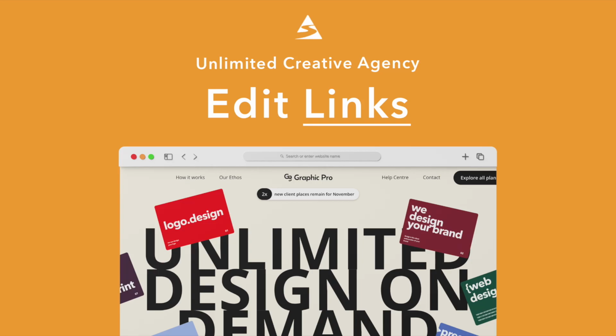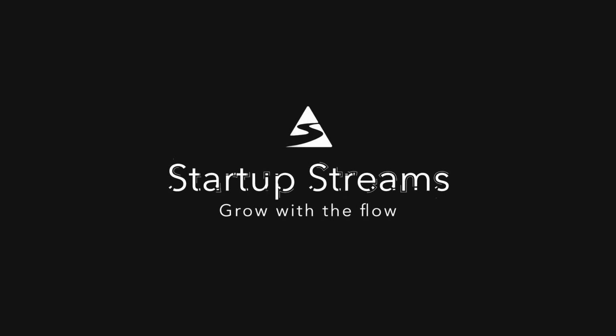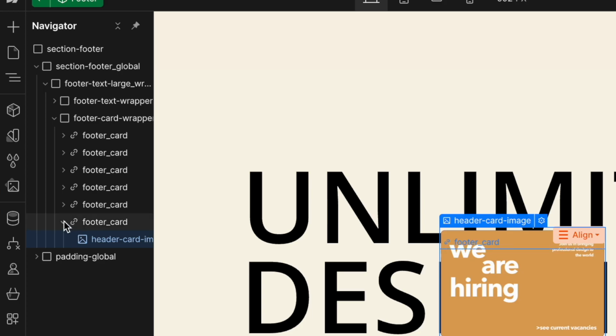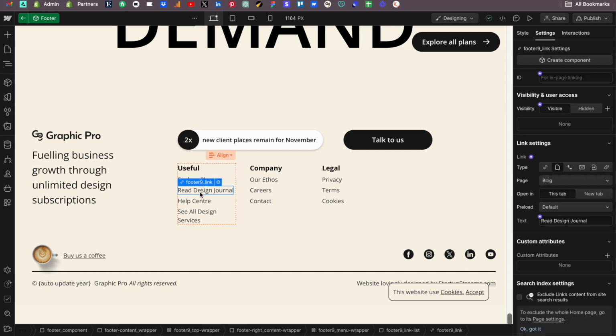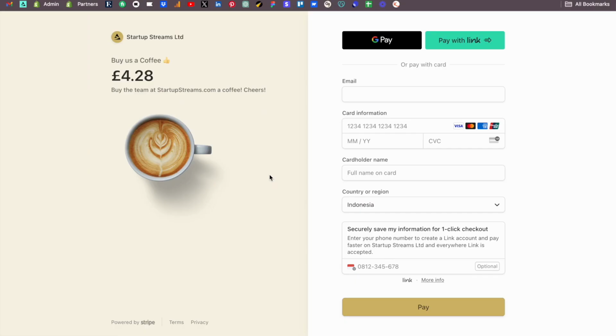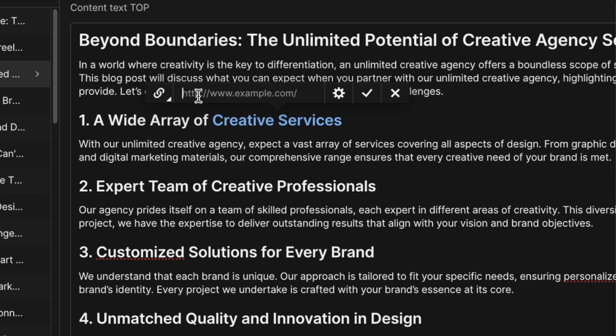How to edit links on the Unlimited Creative Agency Business for Sale, on Webflow by Startup Streams. Right now I'll cover how to change the header links, how to change the footer card links, how to change the footer navigation links, how to add and delete links in the footer, how to make a Buy Me a Coffee payment page on Stripe and how to add it to your store, how to change and edit social media links, and how to add links in rich text across your website.